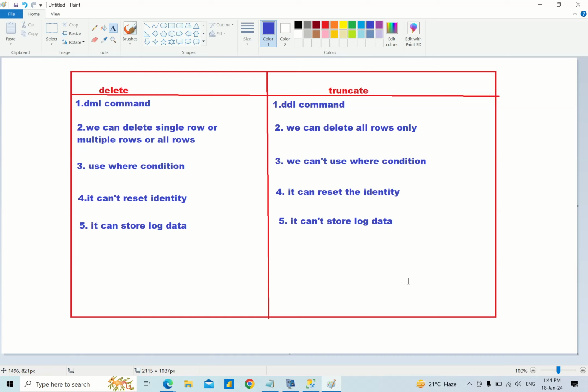You know? So these are the basic differences between delete and truncate. Delete is a DML command, truncate is a DDL command. Using the delete command we can delete all rows or multiple rows or a single row, but here we can delete all the rows only by using the truncate command. In the delete command we can use the where condition. If we want to remove specific rows or multiple rows, we have to use the where condition, and in the truncate command we cannot use the where condition.